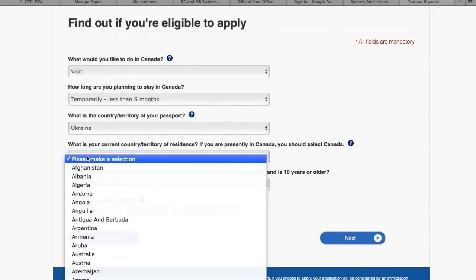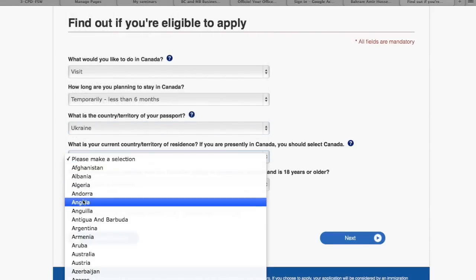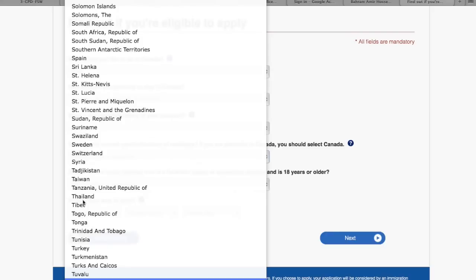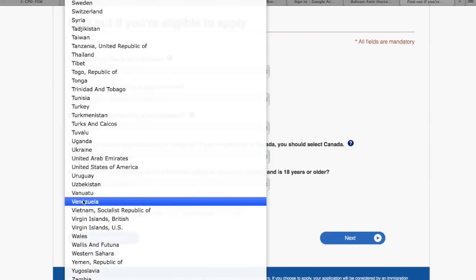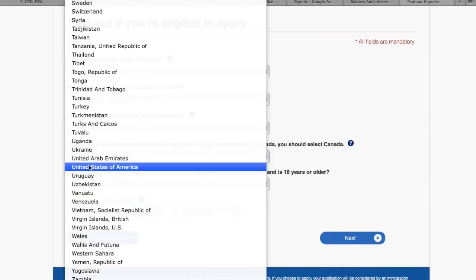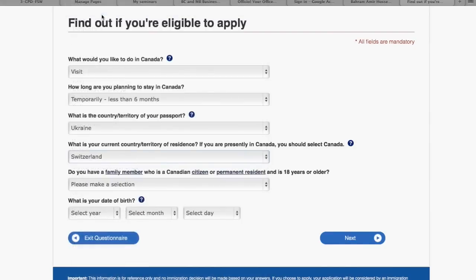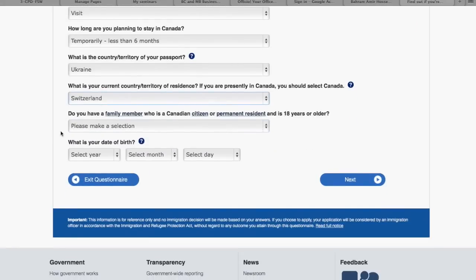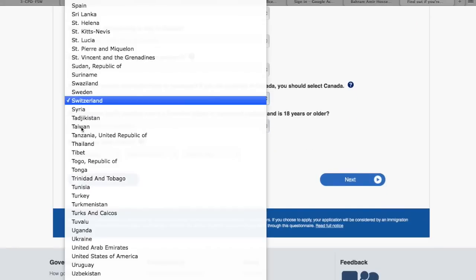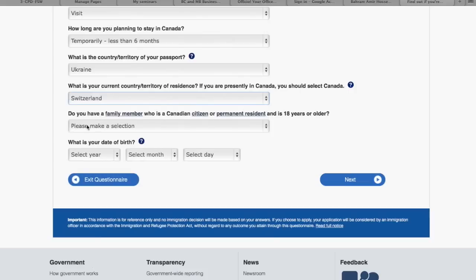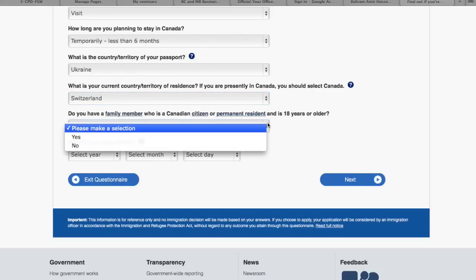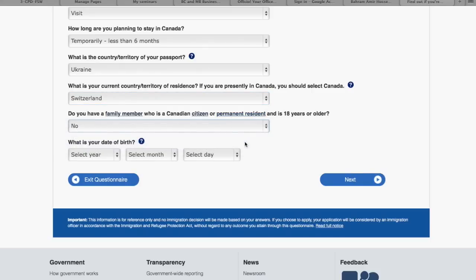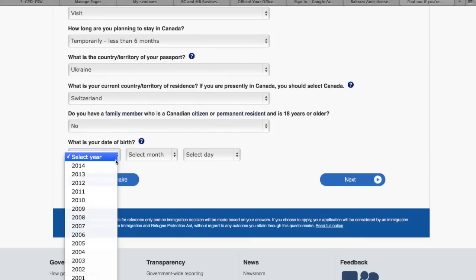What is your country of residence? Let's make it interesting. Let's say I'm a citizen of Ukraine and I live in Switzerland. Do you have a family member who is a Canadian citizen or permanent resident and is age 18 years or older? Yes or no? I would say no. Your date of birth.